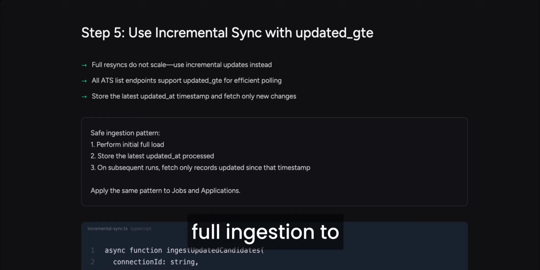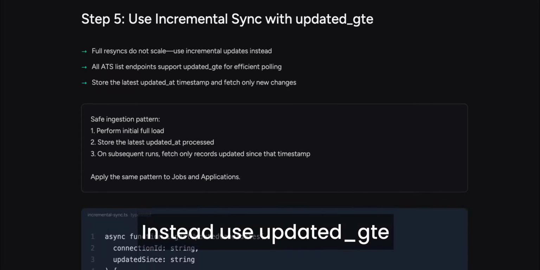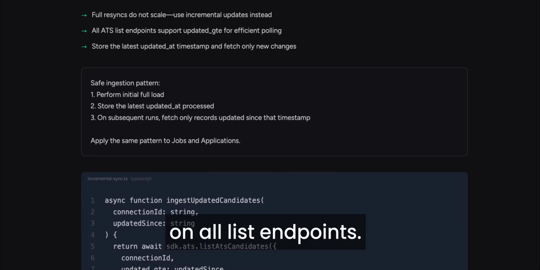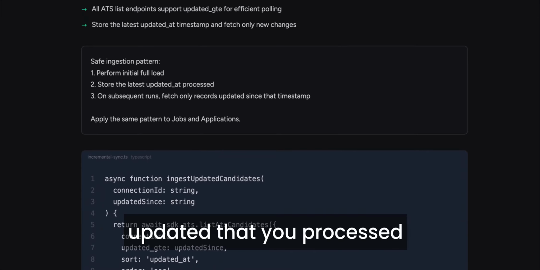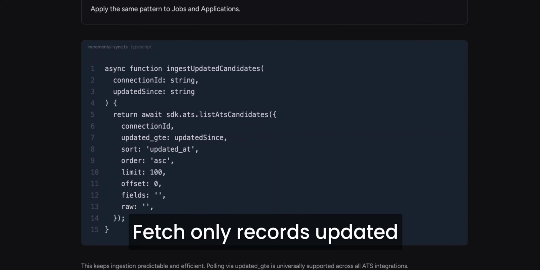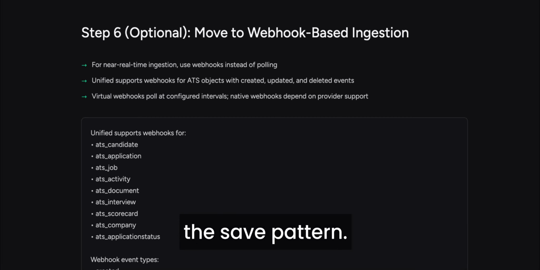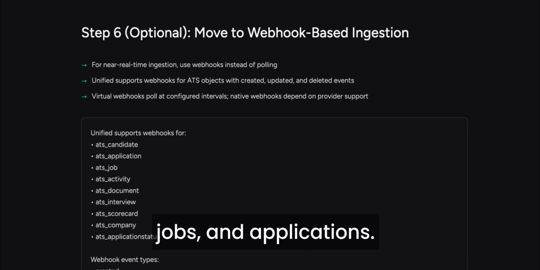Next, move from full ingestion to incremental sync. Full resyncs don't scale. Instead, use updated_gte on all list endpoints. Store the latest updated_at that you processed. On the next run, fetch only records updated since that timestamp. The safe pattern is: do one full load, store the latest timestamp, then switch to incremental polling. Apply that pattern to candidates, jobs, and applications.